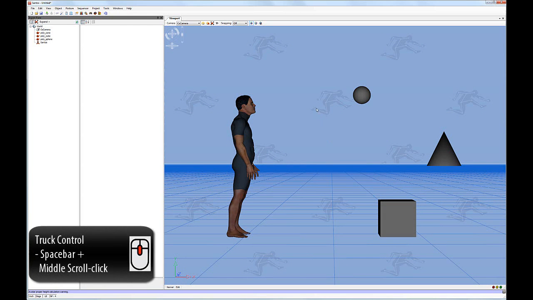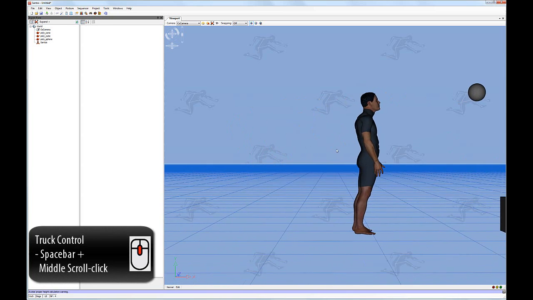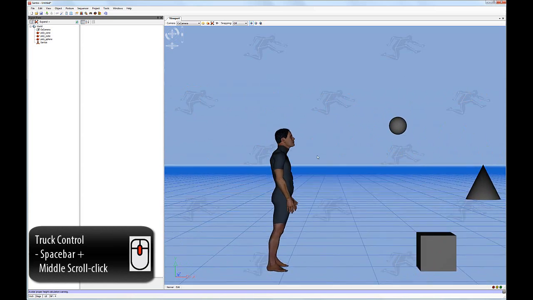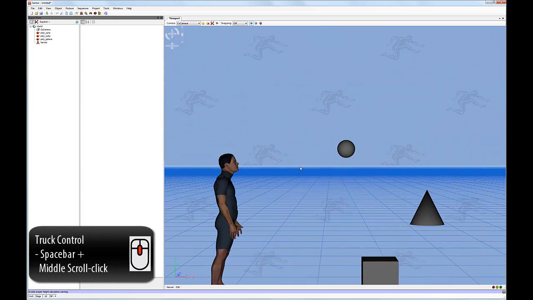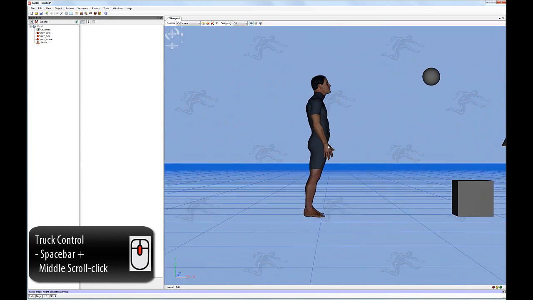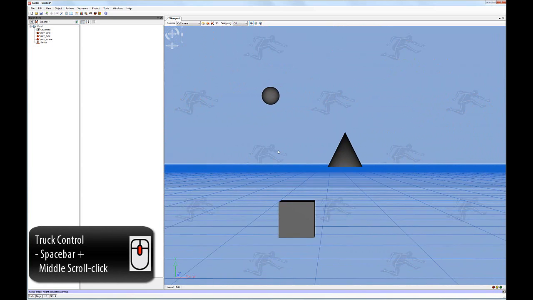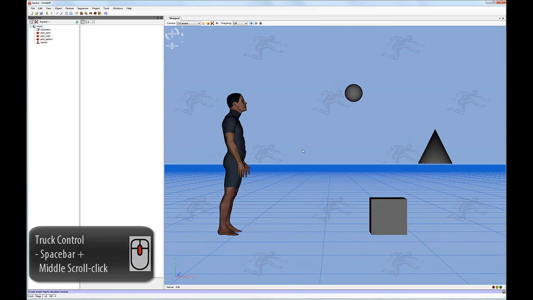The second navigation tool is the truck control. This is turned on by clicking and holding the spacebar while holding and dragging the middle mouse button. The truck tool allows for the viewport to be shifted up, down, left, and right.